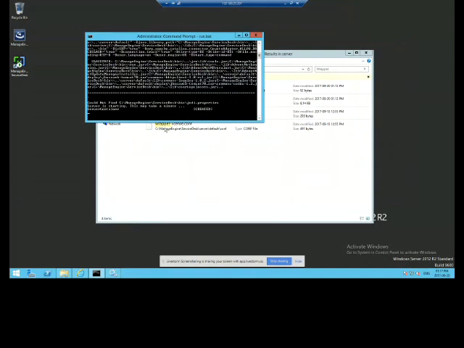As you can see, the server container just got created, so it will continue creating the rest of it. So let's wait for it.